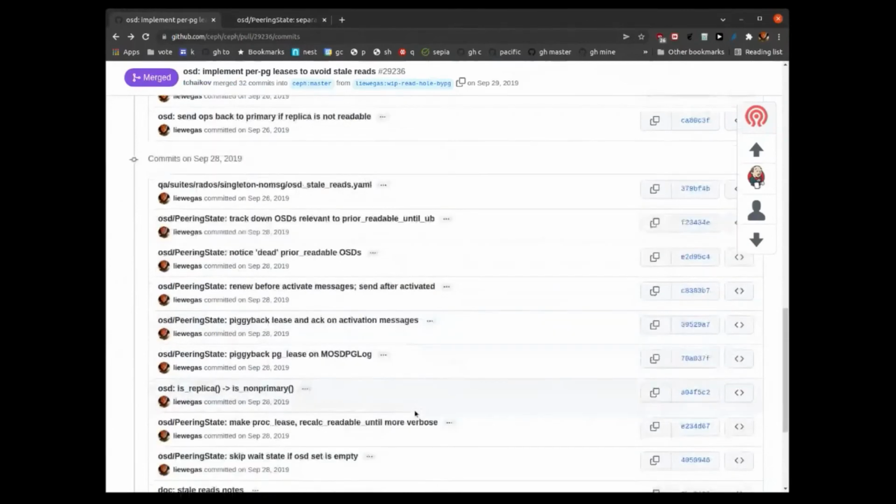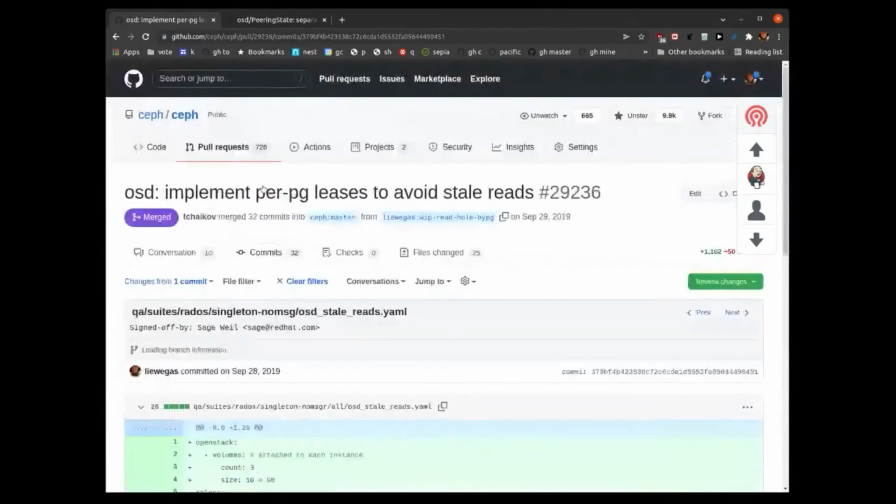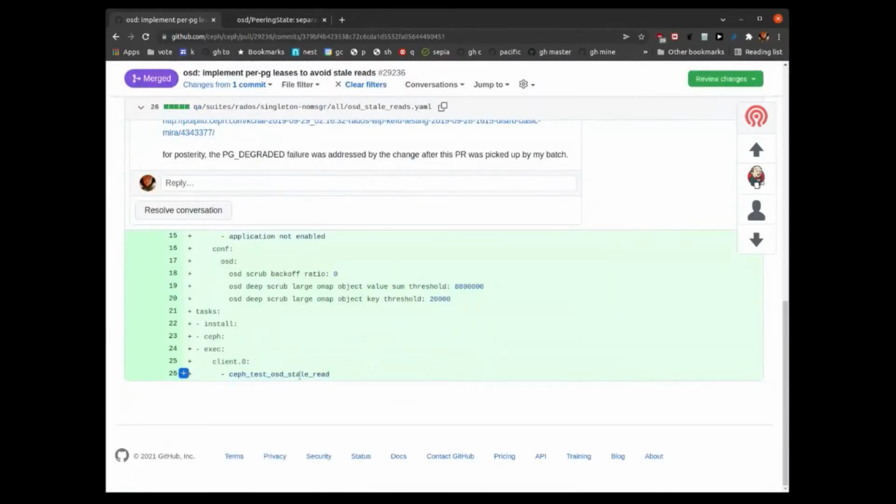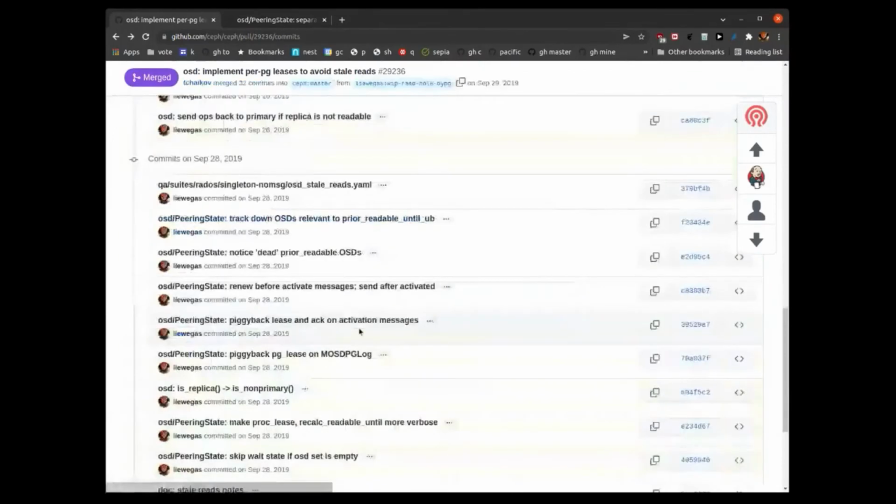And then what else? This is a test. So there's a unit test in here. There's a Ceph test, OSD stale read, that's been around for a long time. This basically turns it on. This reproduces the bug, the original issue. And this adds it to the QA suite.